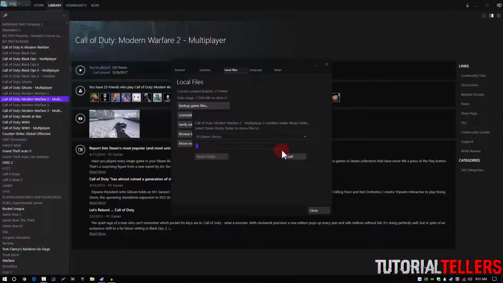It should then load up right here like that and transfer over. So after it finishes transferring over, it should say success and moved however many files it did to the new library folder. That's pretty much it.